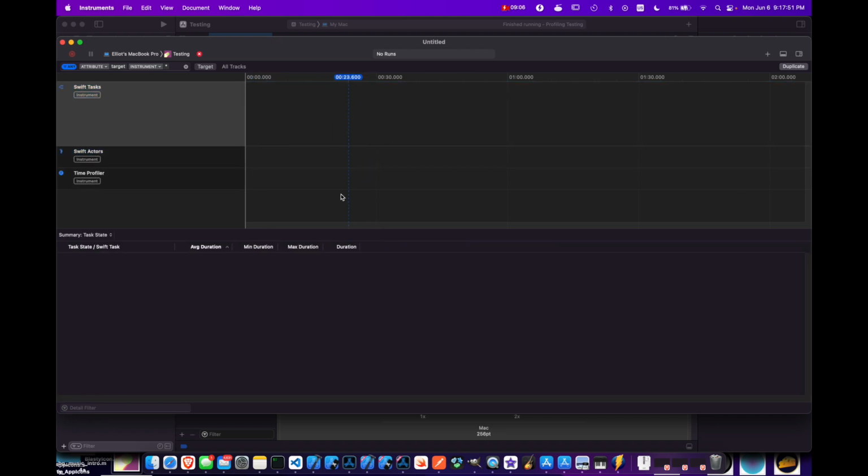One thing to keep in mind here is that we have a red X up here. Swift tasks and Swift actors only supports devices running macOS 13 and above. So we can't even use this feature unless we're on macOS Ventura, which I do not have at this time. Underneath you'll see that we have the task duration, average duration, and min duration, stuff like that. Pretty useful.